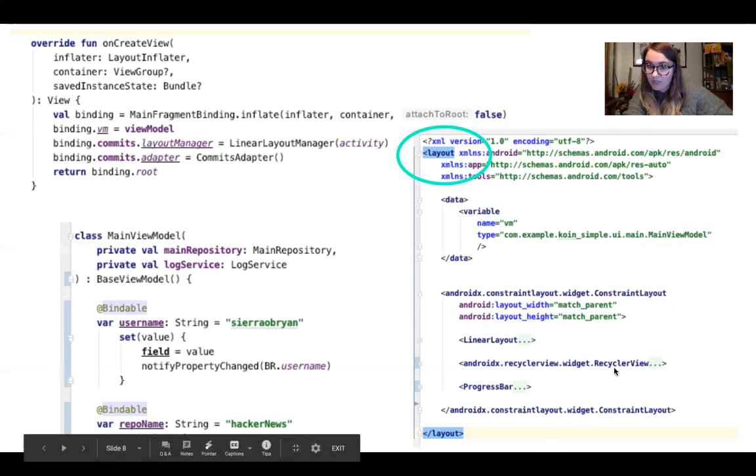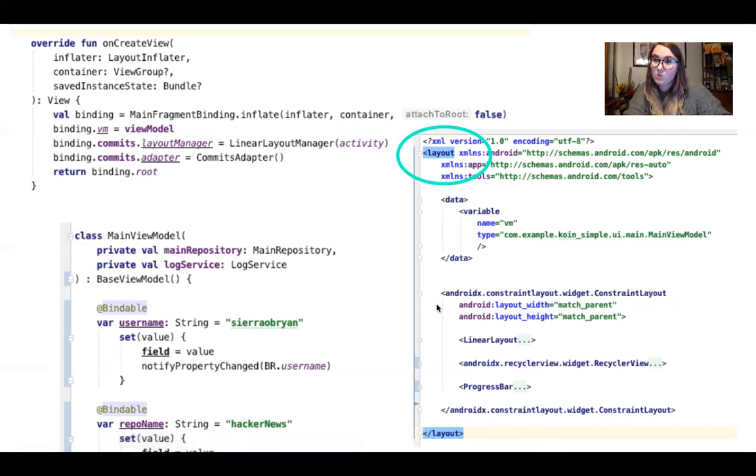So we've wrapped that whole constraint layout in this external layout, and that layout says this is going to be a data binding layout. The next thing we have to do is give that layout access to the data that it needs. And so we have this data element inside our layout. And inside our data block, we have our variable defined. In this case, the only variable we're giving it is a view model. We've given it a name, VM, and we've given it a type, that's MainViewModel from the rest of our project.